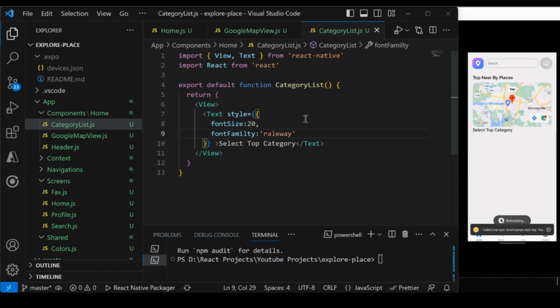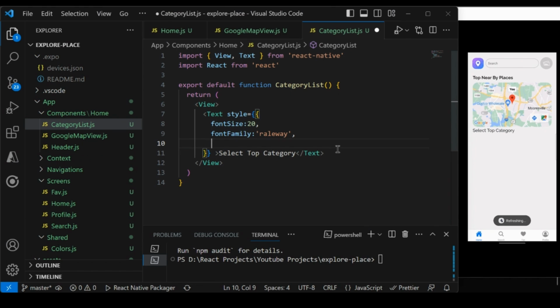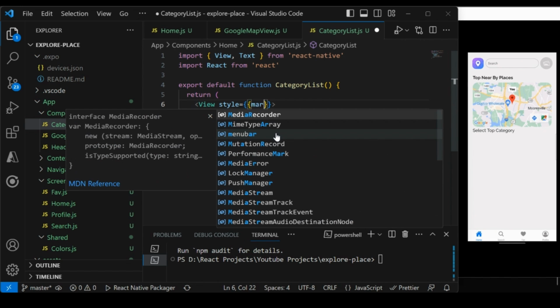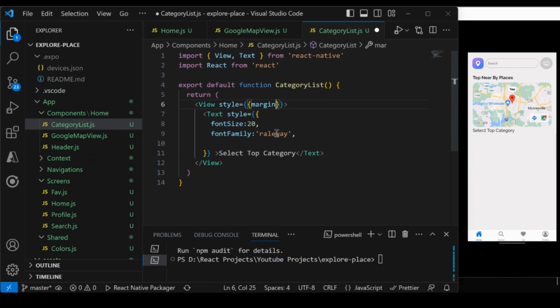It's updating, I don't know why it's not updated. Okay, it needs to be font family. And I will give margin from the top, so you can give margin to this view only. Just write style, and here you can give margin top, say 15, and save it. And it will look like this.